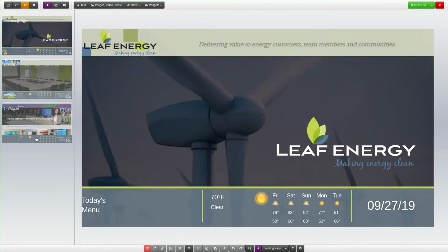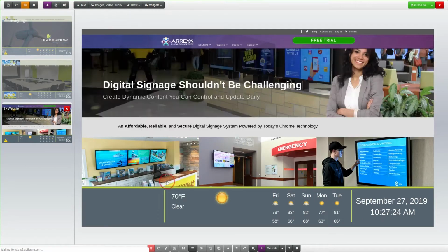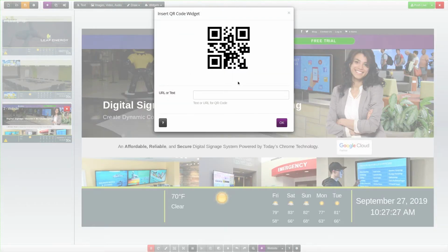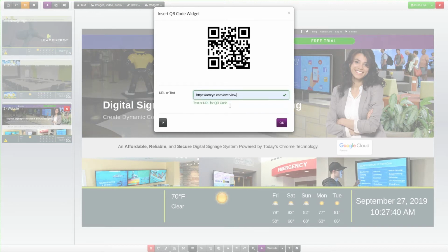On the top menu bar, click Widgets, then click QR code. The top section shows a preview of how the QR code will appear. Below the preview, you will find the widget settings. QR codes can contain text, a phone number, a link to a website, or an email address. Enter your content into the text field.